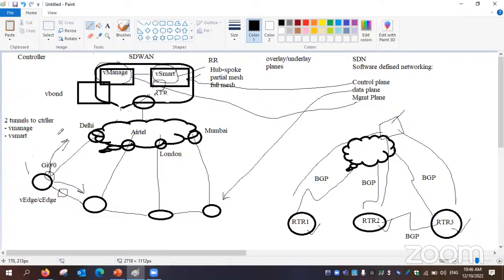Now, what could be the use case? Can someone help me understand what could be the use case where, over the same physical link, one tunnel is down to vSmart, but to the other device it is up? Could you think of such a use case? Yes, there are multiple things. This we will also discuss in detail, but because these are virtual tunnels, there may be a problem in the path towards vSmart, while towards the other edge devices it is fine, right?